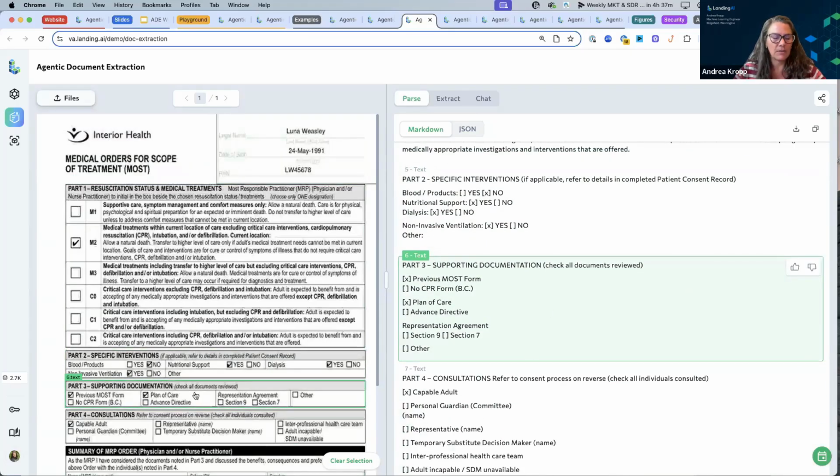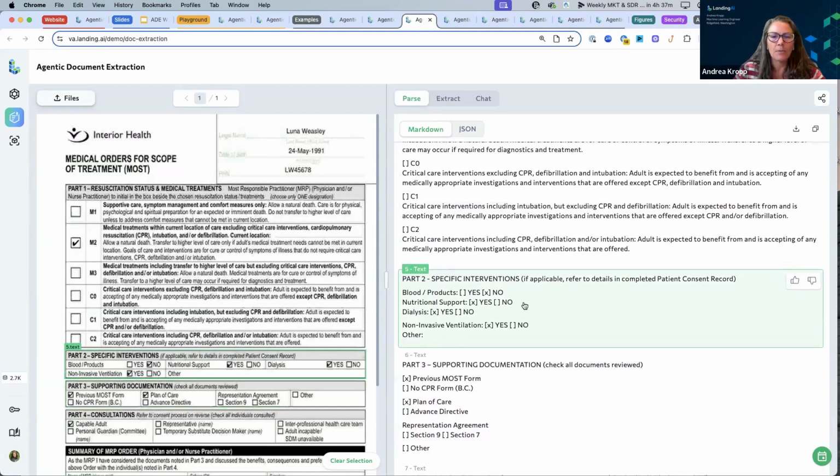Like what specific interventions, right? Do you want blood products, nutritional support, dialysis, ventilation? So this is another example of checkbox extraction, but also a document that is critically important to get right.